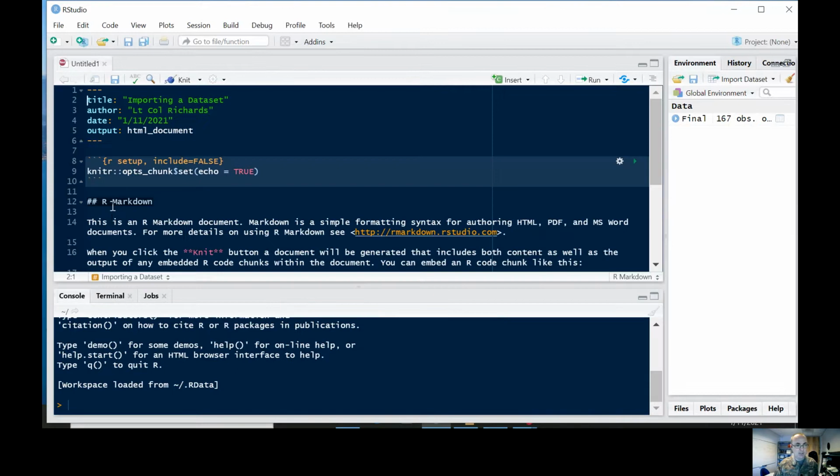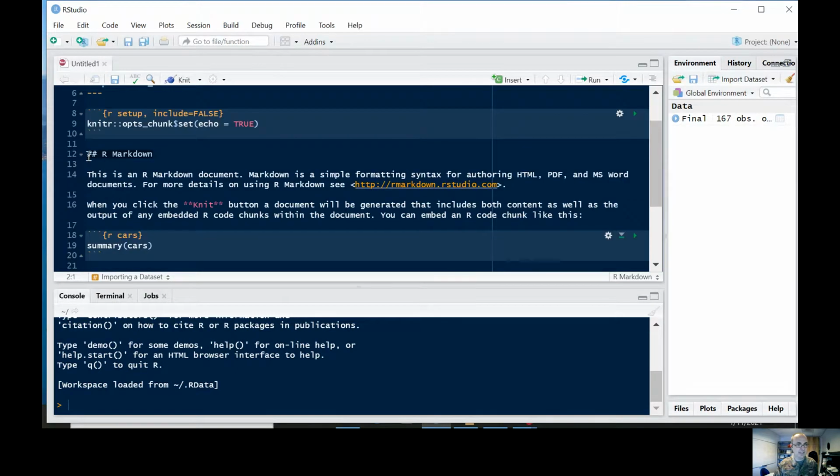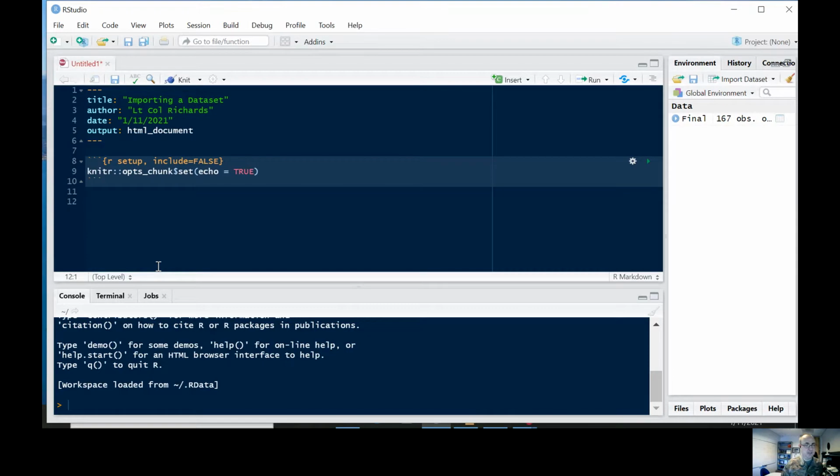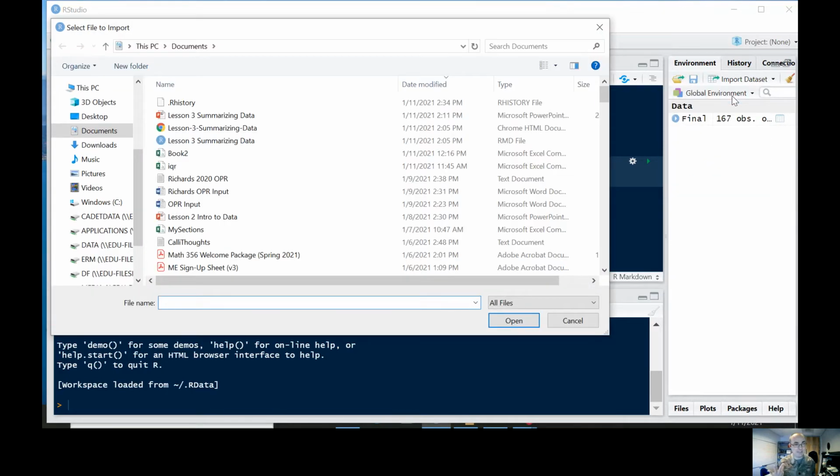And now I've got a new R Markdown here. Usually this always opens the blank template. I'm going to just delete everything from line 12 down, because I don't need any of that. And now I'm going to import a data set. The easiest way to do this, I find, is to click this Import Data Set up here in the upper right. Click this down and say From Base, because almost everything we import is going to be a CSV, right?